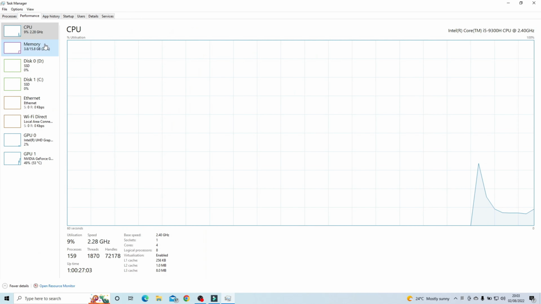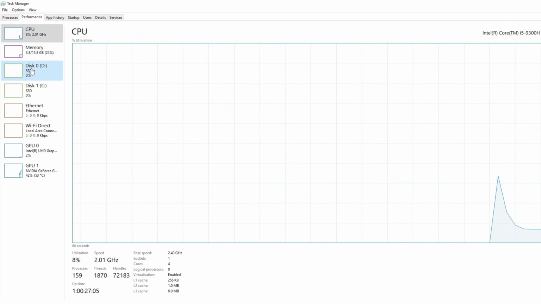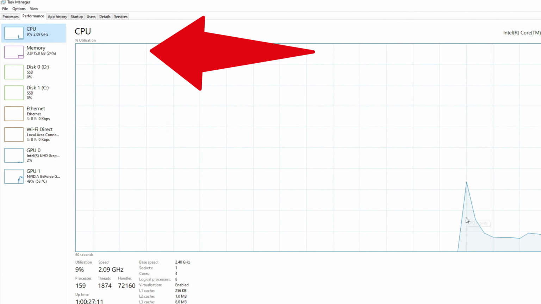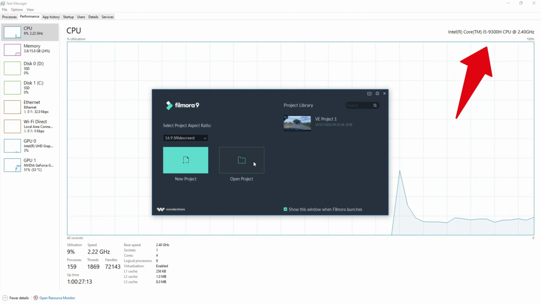On my screen, in the top left-hand corner, you can see the CPU consumption on the CPU tab. And also you can see the system hardware specification.